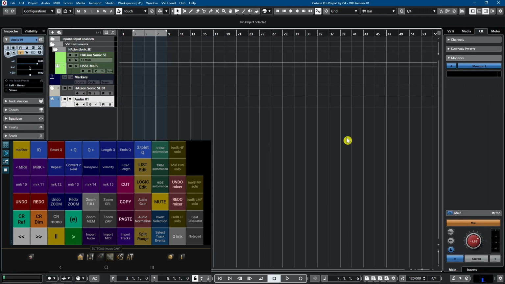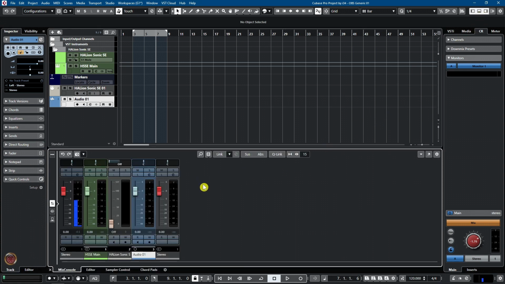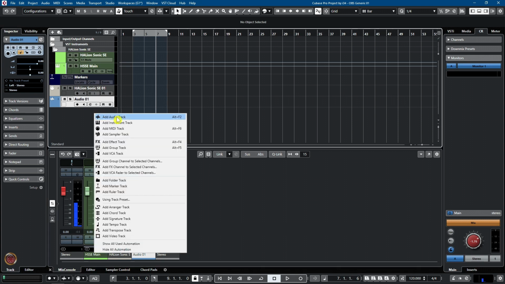The last example is something different. Remember, we are working with a generic remote control, not a Mackie Control or similar protocols. Let's open Cubase Mixer. This is the audio track I added before. Let me add some more audio tracks.